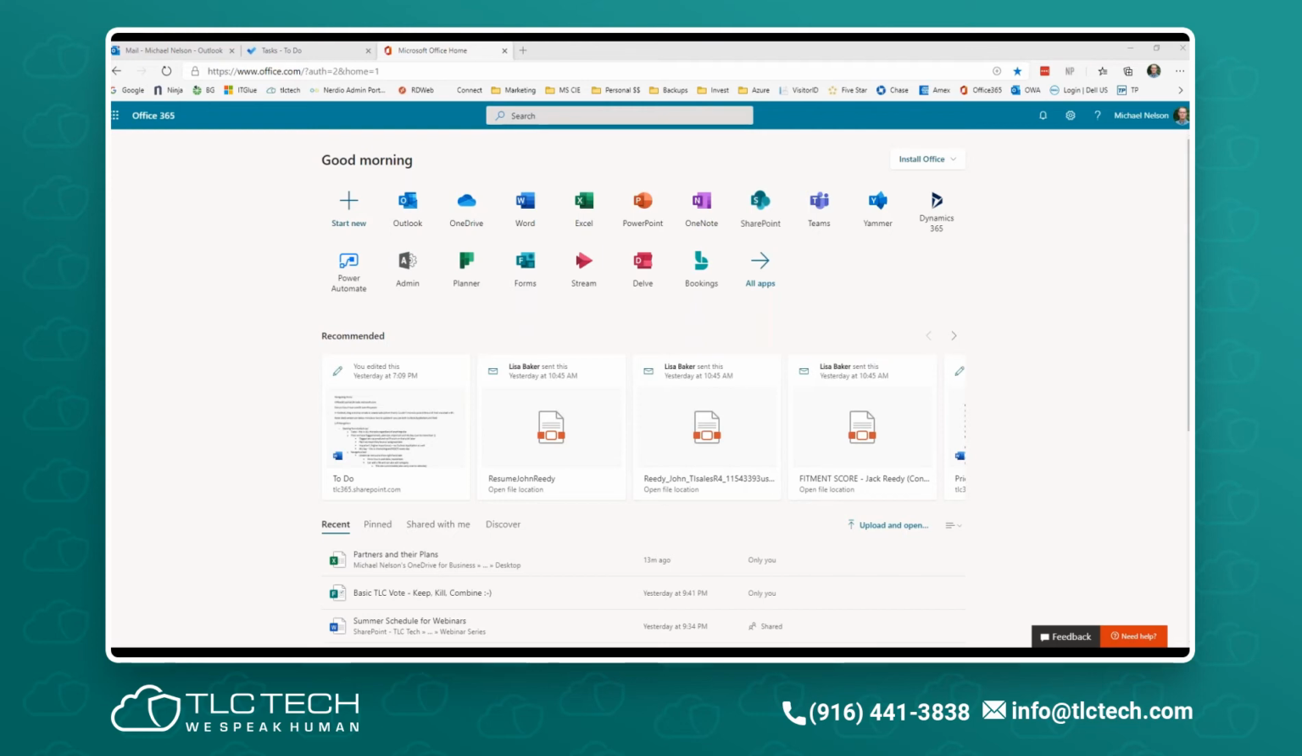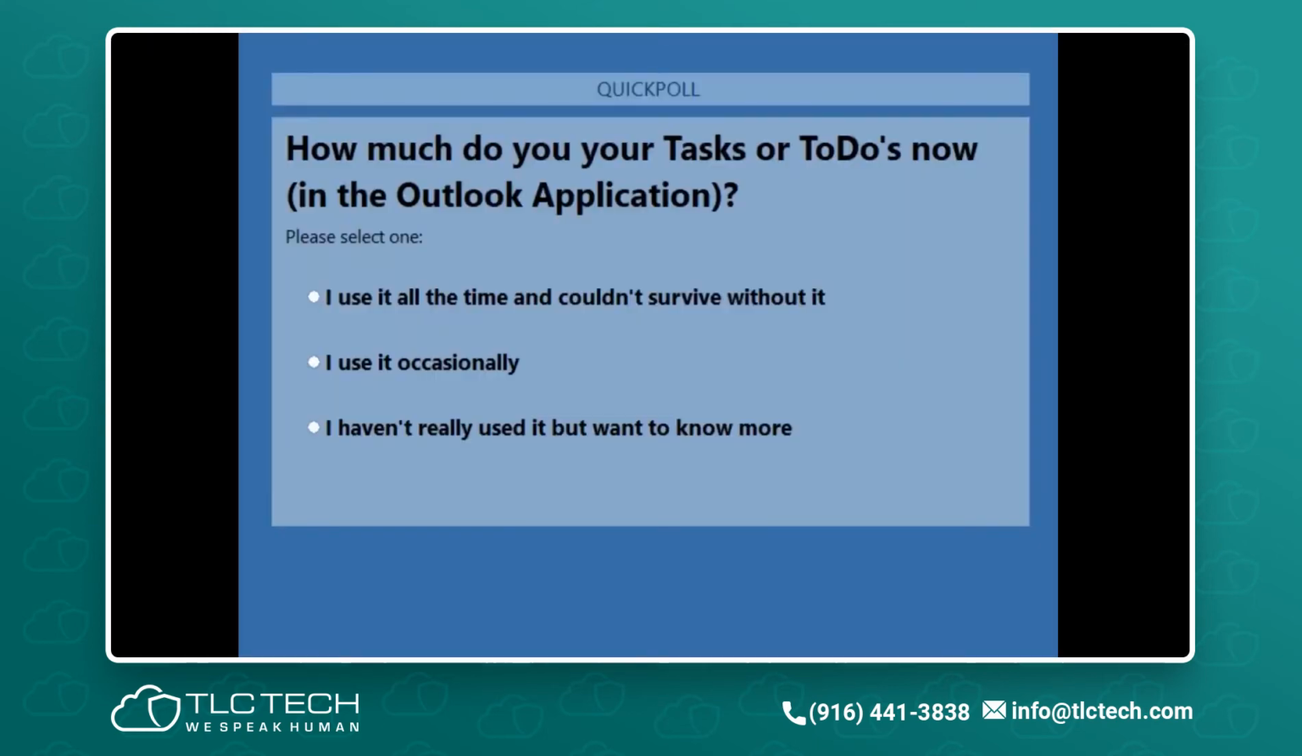So I'm going to start with a very quick, short little poll asking how do you use tasks or to-dos now in the Outlook application? Prior to this, I have used only tasks and to-dos inside of Microsoft Outlook.